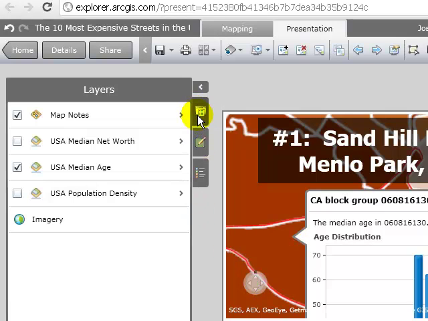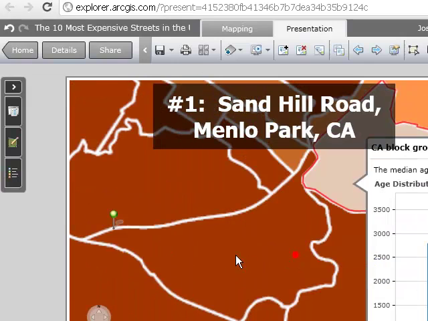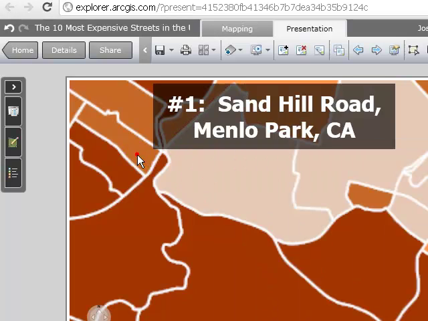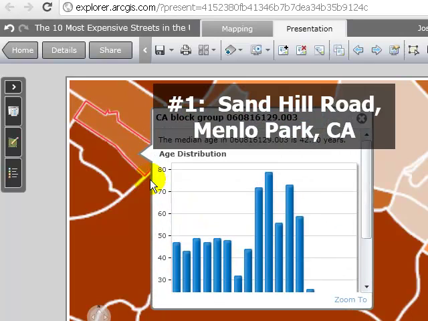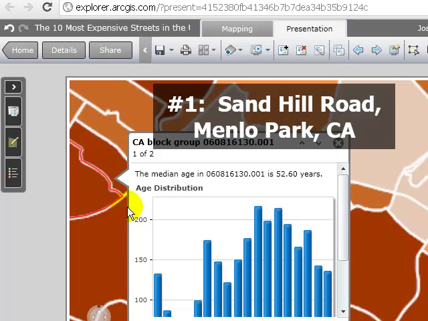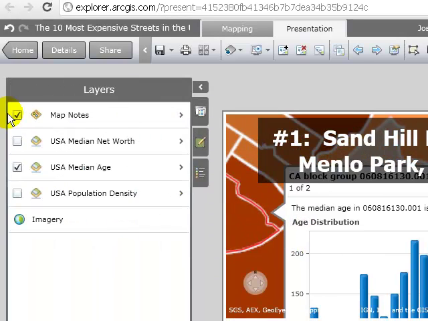Let's get some more real estate back. But radically different here. Why? Well, this is the campus of Stanford University. So you've got 20 median age there, but just outside that you've got 42, and just outside there you've got 52. Let's take a look at another variable.